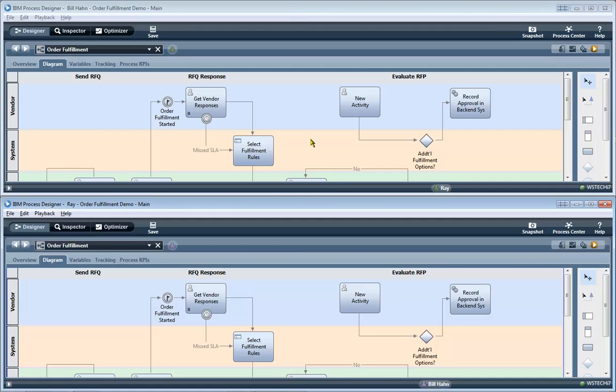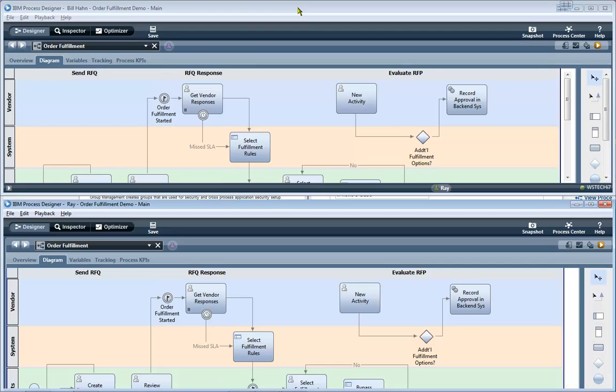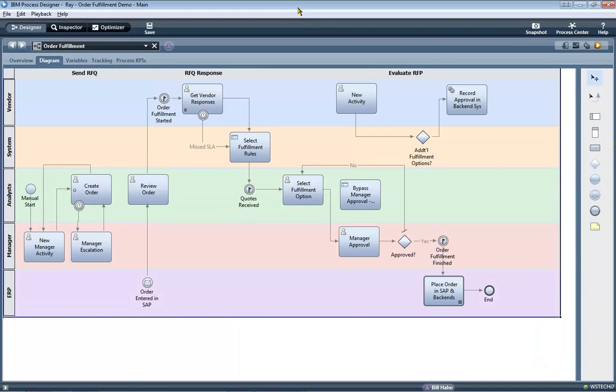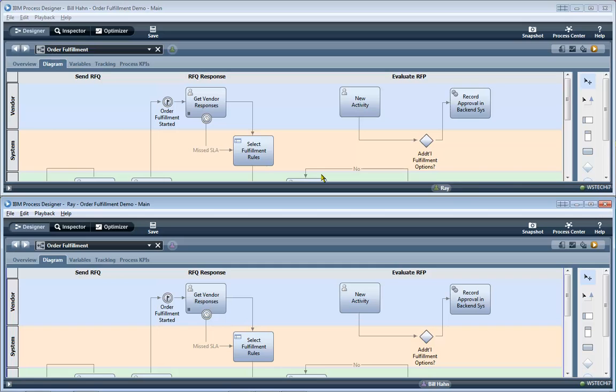Now what I'm going to do is I'm going to switch to actually two process designers. So let me double click this and switch to two process designers. And the top half is me, Bill Hahn. You can see my name in the title bar up here in the upper left. And I can see other members of my team that are connected to this process model.